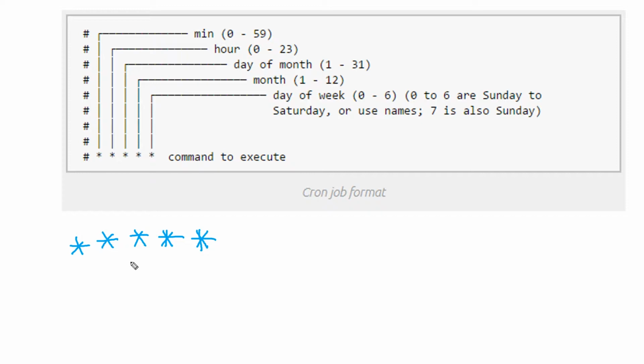Now, we showed you how to do this every minute. How do we perform a task every hour? Instead of every minute, we want to do it every hour now. So now we would do, let's say we want to do it at the top of the hour. So right on the hour. So the minute is going to be a 0. It's going to be the 0th minute of the hour.